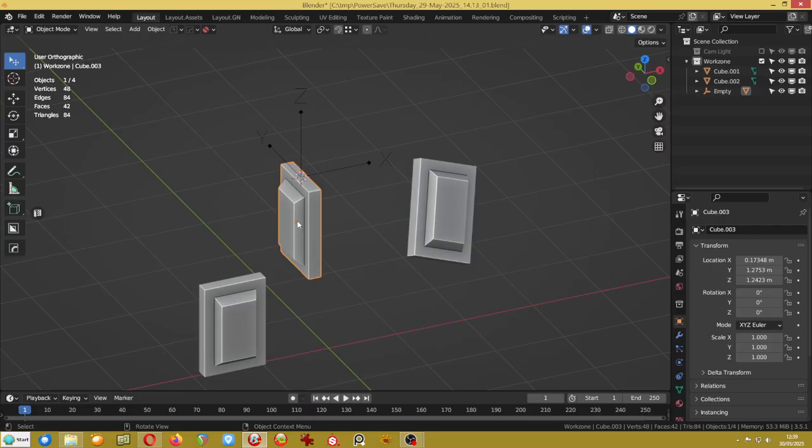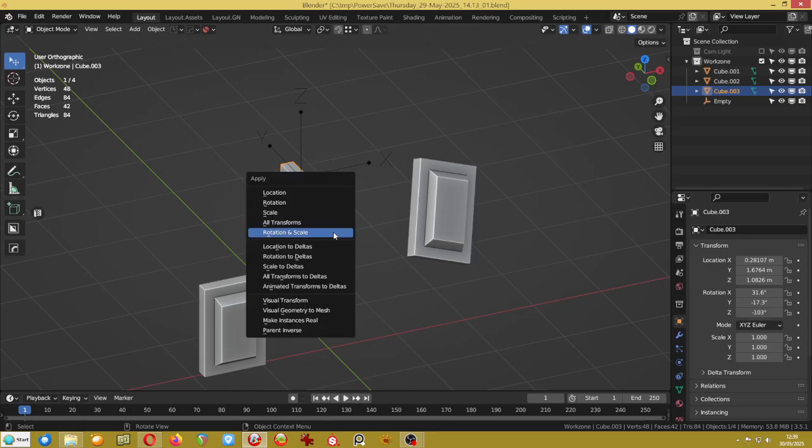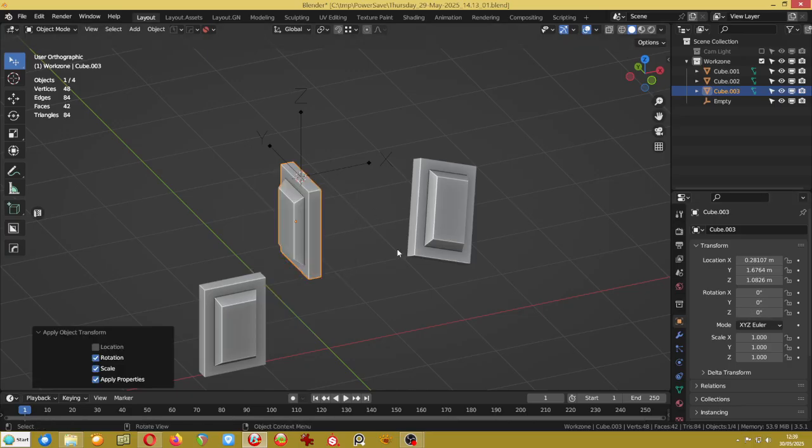So that's been reset. Now I can then Alt P, clear the parent but keep transformation. Now you can see it's got a different rotation there. Do a Control A, apply your rotation.